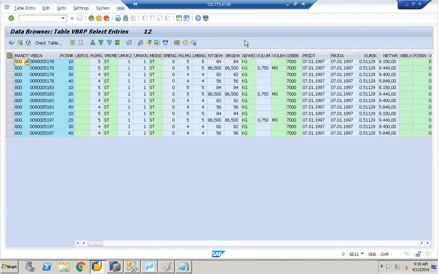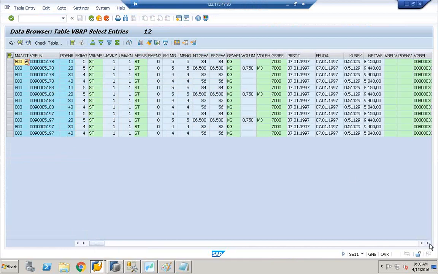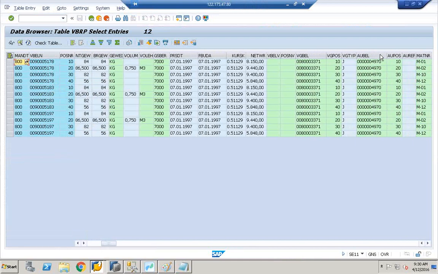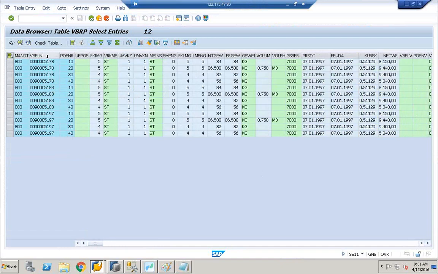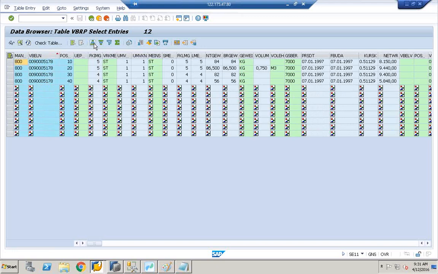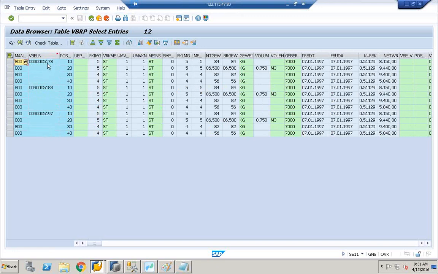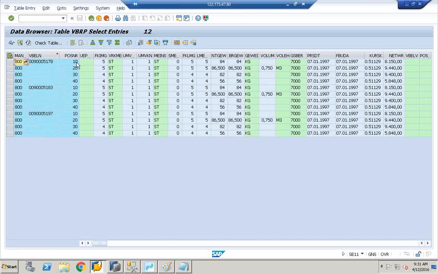So here, this is the sales document ID. For this sales document ID, these are my corresponding bill number, nothing but the invoice number. So I'll just click on this sort. So here we have 5178, 5183, and 5197. So for one order, we have three bill IDs, and these are nothing but the items. For each document, this is the item.